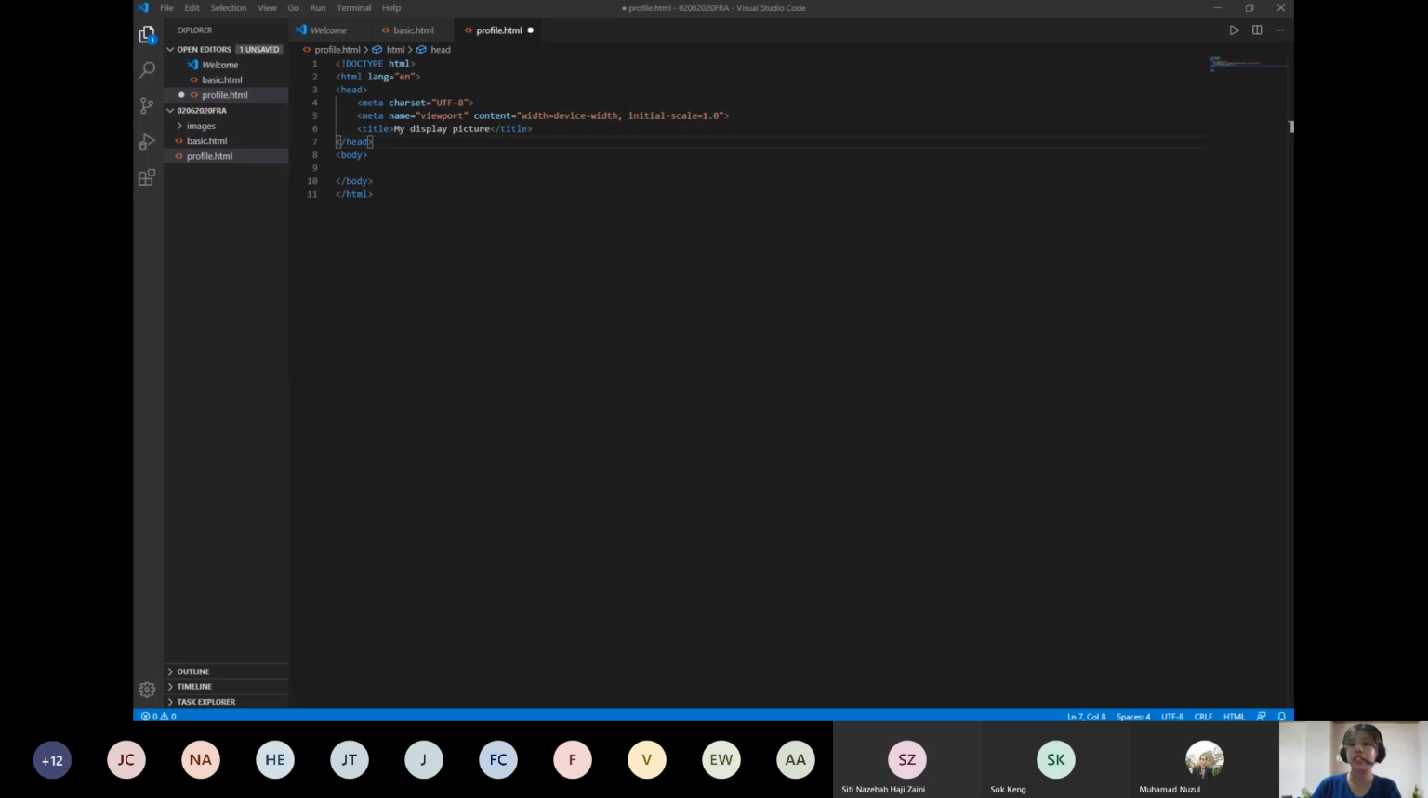Once we're done with choosing the title, adding the new file and HTML5 and title, we will move on to the content first. Always do your content before you do the CSS styling. CSS styling will be under the head, at this portion, but we will leave it for now. We do the content first.